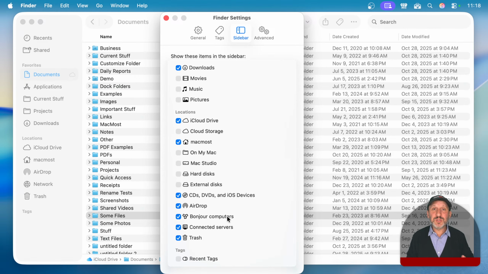Bonjour computers would be using file sharing, so you could see those or not. But you could also have connected servers using other SMB servers and stuff. You also can have your trash there or not in the sidebar. So you can customize what you want here. What's a mystery is iCloud storage or just cloud storage.